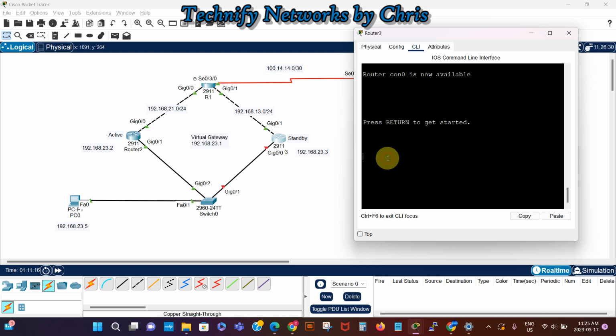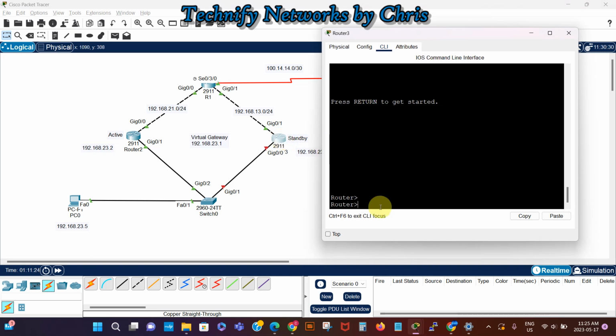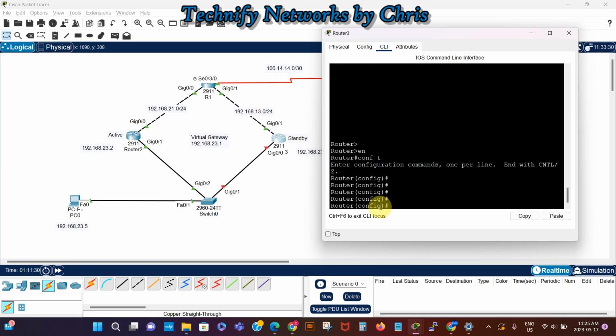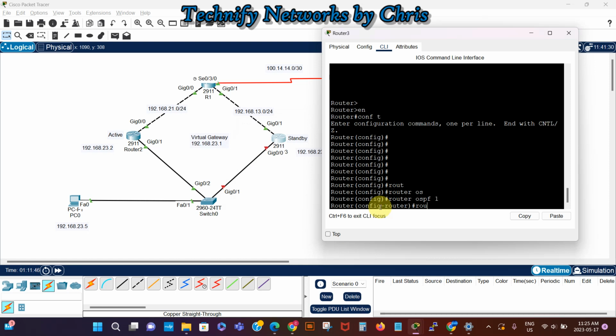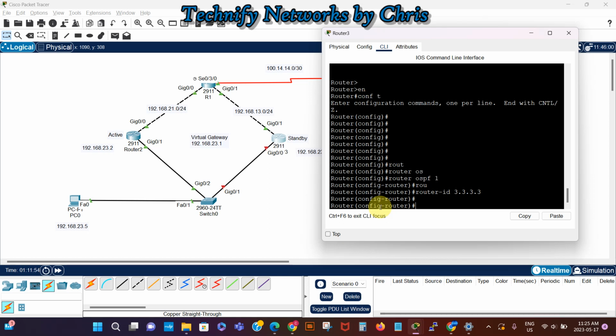So we're going to jump to router 3. So I'm going to expand this a bit. Expand this. So then enable, conf t. Then we're going to configure OSPF. Say router OSPF 1. Then the router ID will be 3. So that's that for the OSPF configuration.